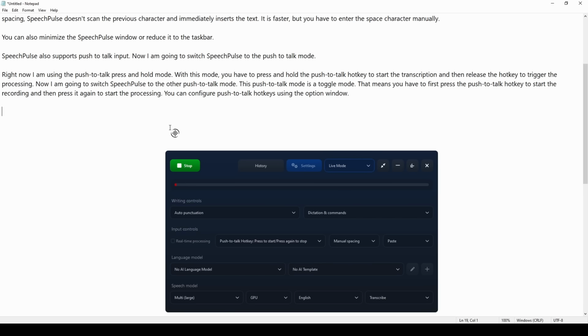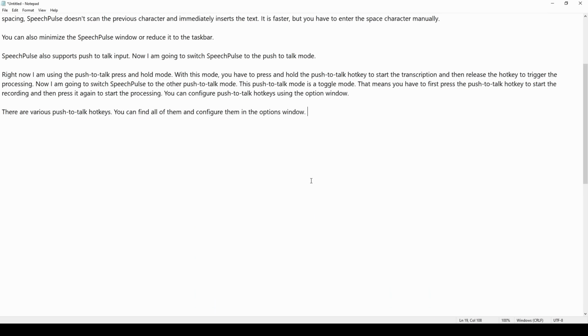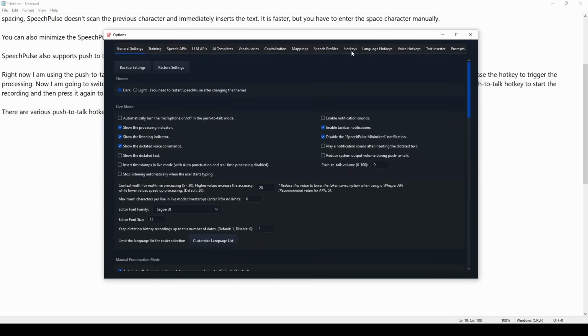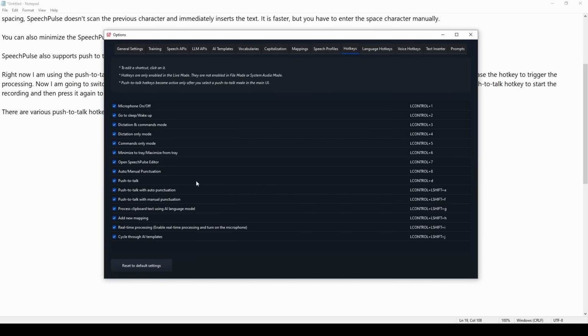There are various push-to-talk hotkeys. You can find all of them and configure them in the options window. This is the primary push-to-talk hotkey, and there are also various other push-to-talk hotkeys.